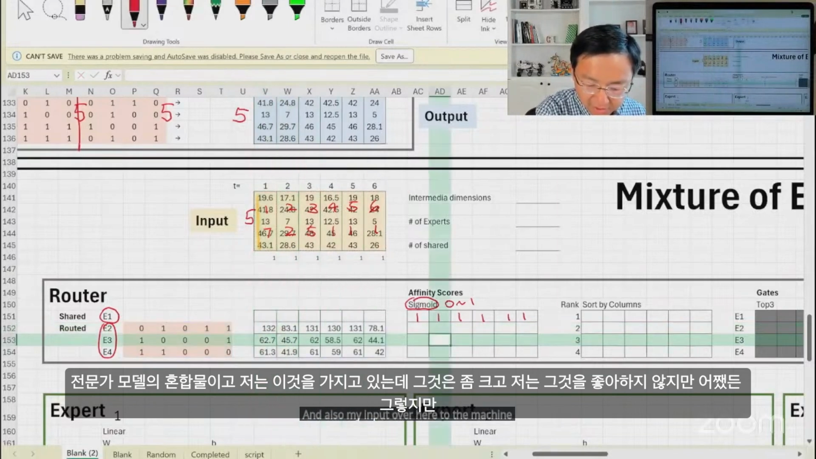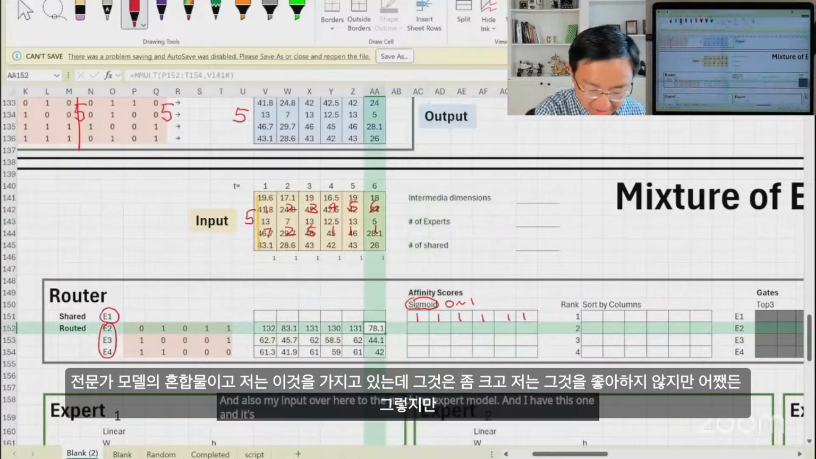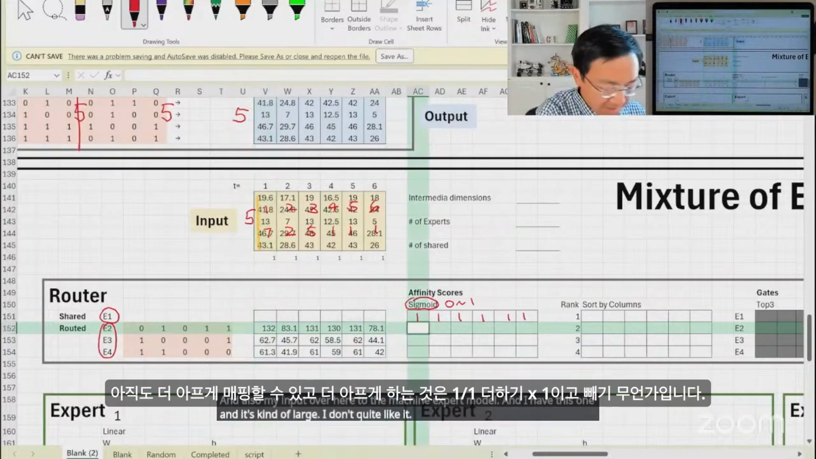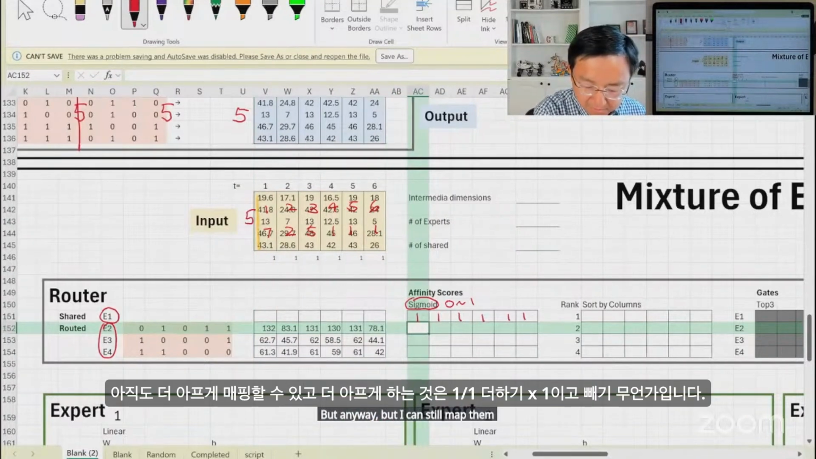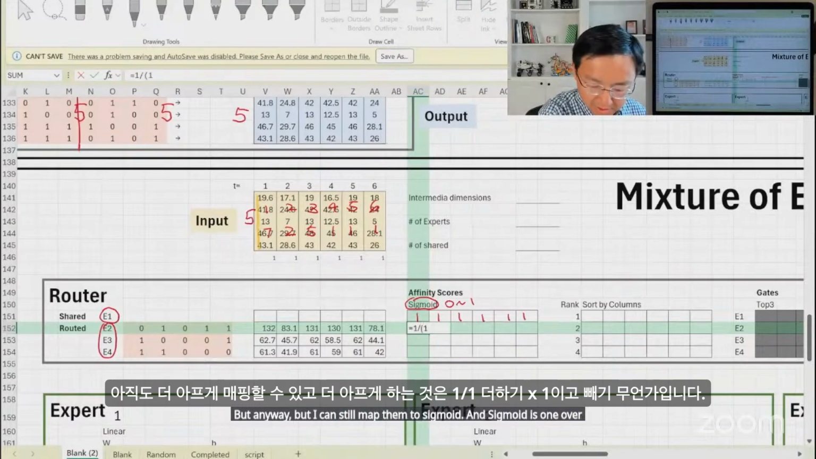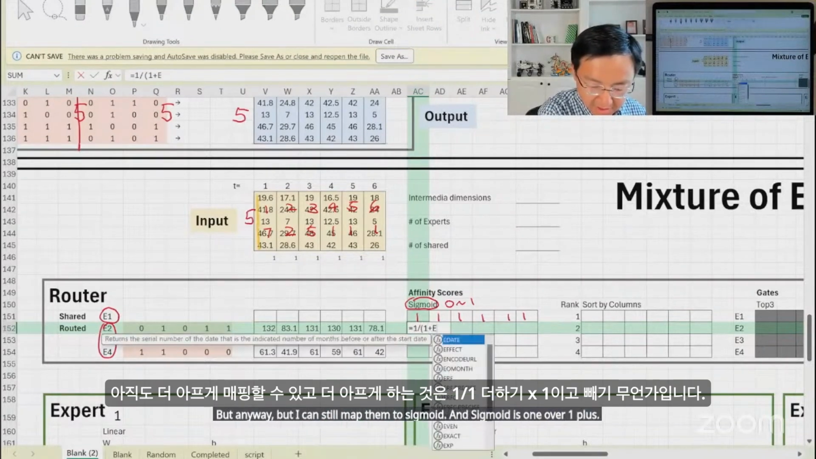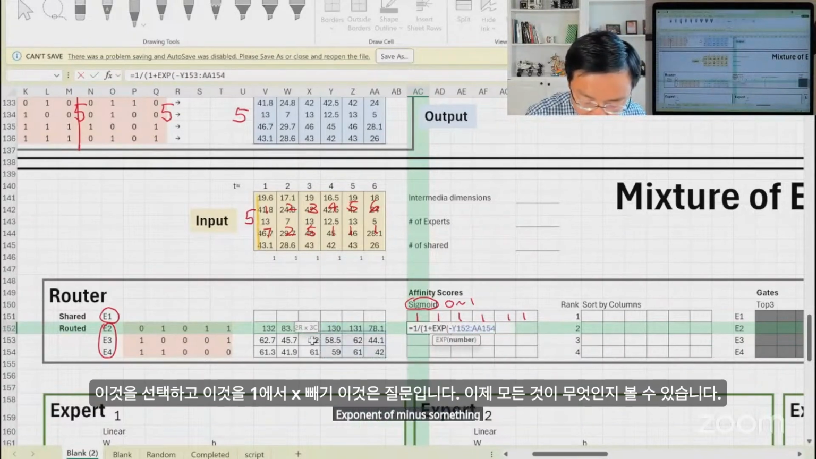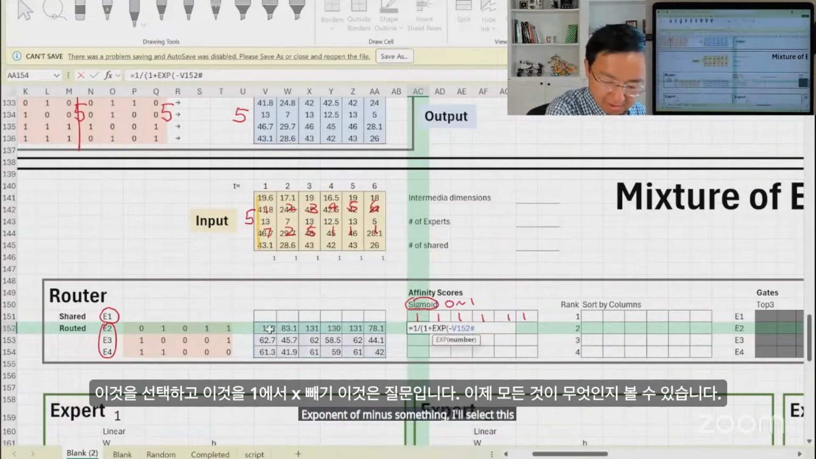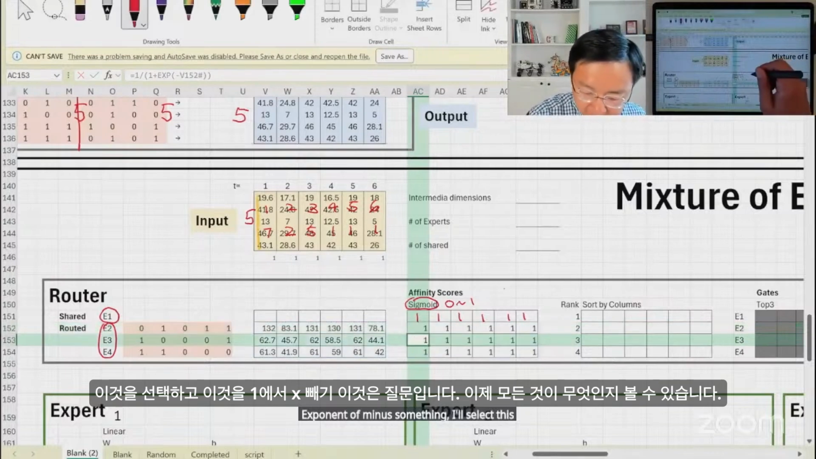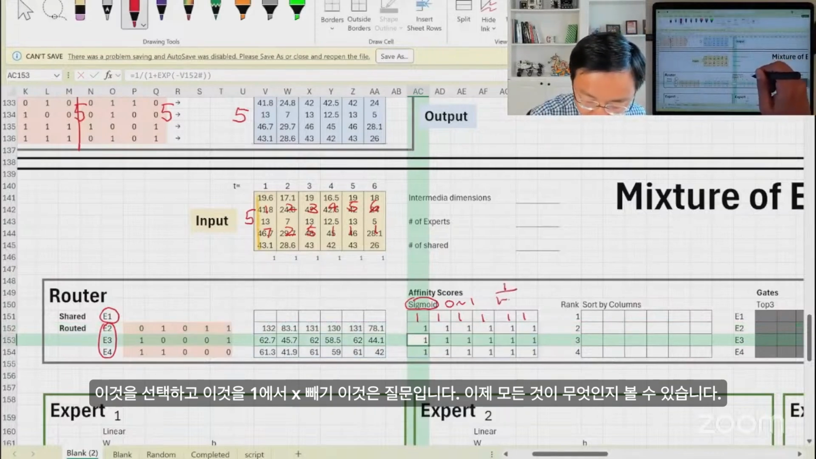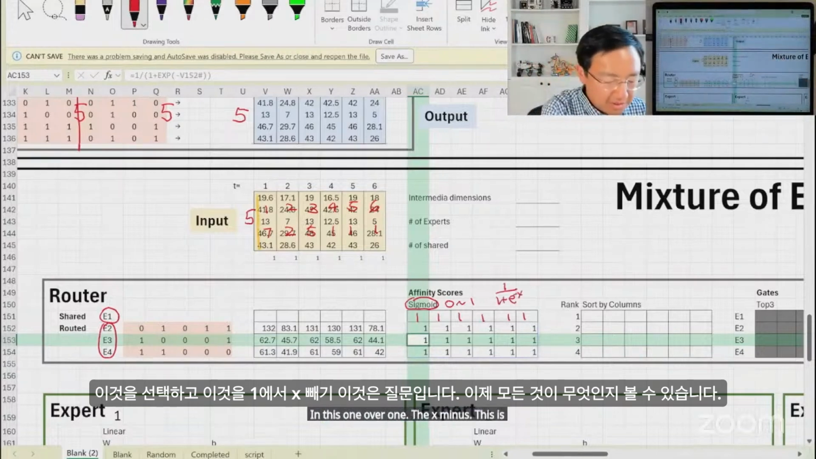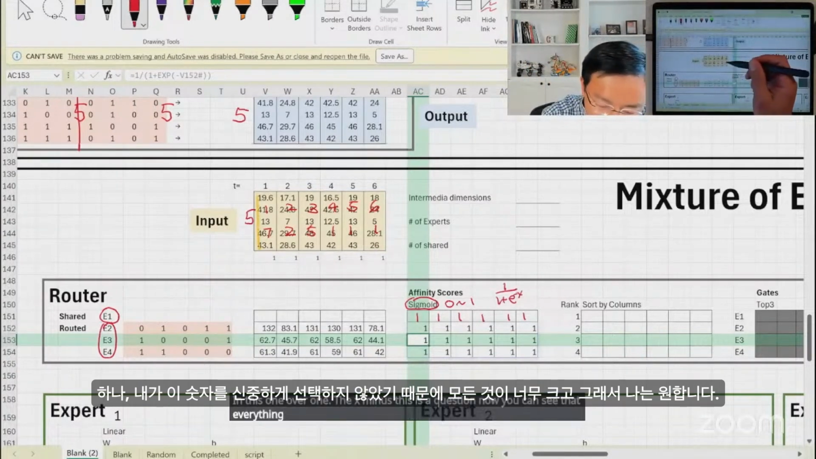To make sure expert model. And I have this one, and it's kind of large. I don't quite like it. But anyway, I can still map them to sigmoid, and sigmoid is 1 over 1 plus exponent of minus something. I'll select this. This is the equation. Now you can see that everything is 1 just because this number I didn't choose carefully.